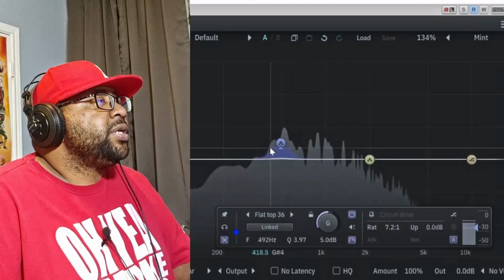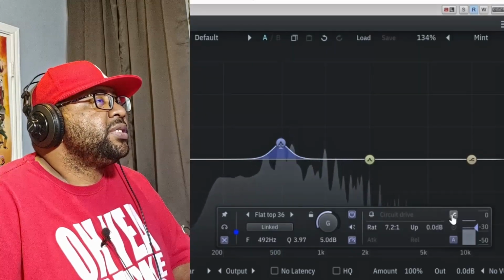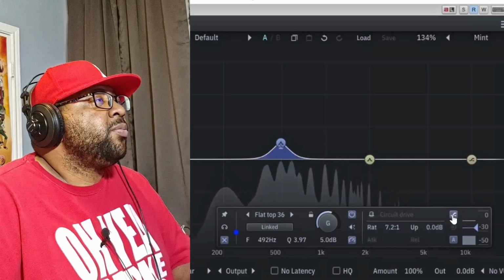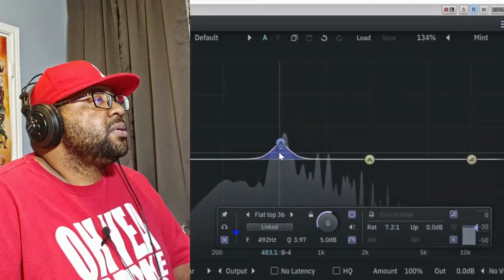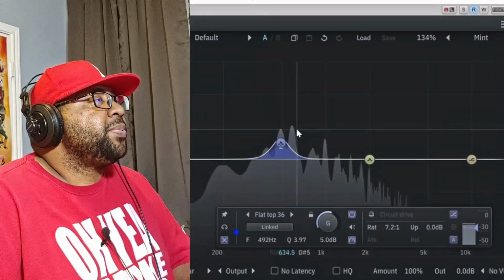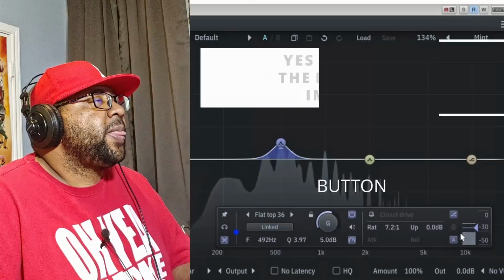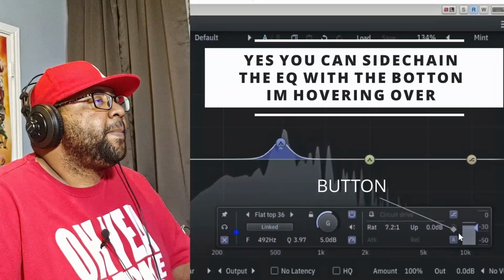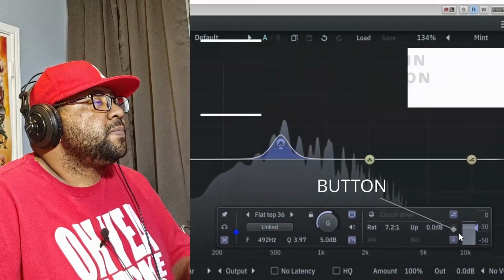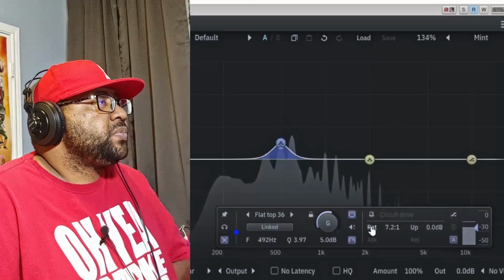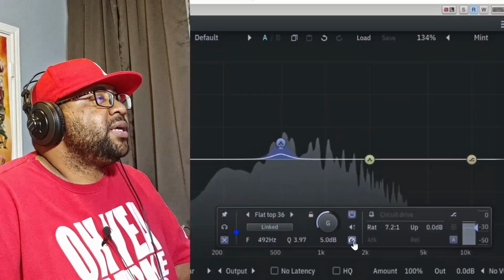So let's say you wanted it to go up instead of going down. You hit on this little slope icon here and it'll bring it up. So it'll raise that part up instead of going down. And that is dynamic EQ.